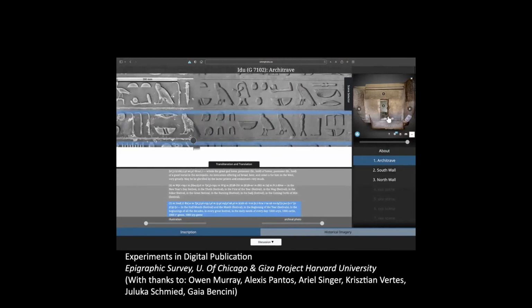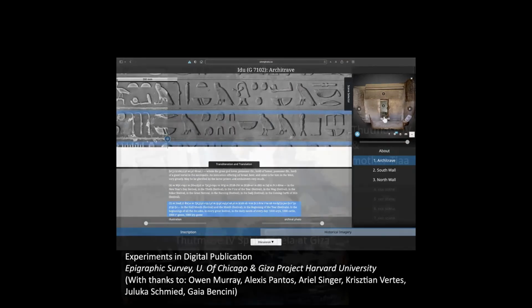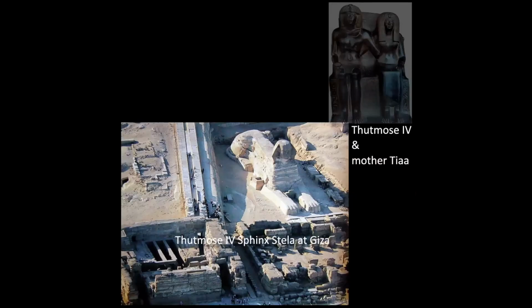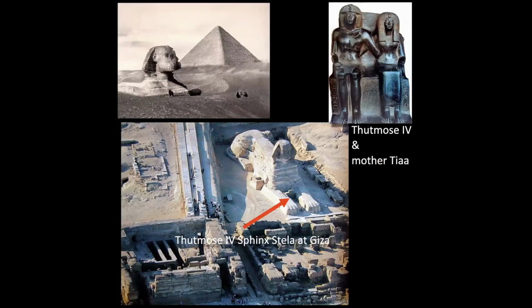Where is that translation? And another feature similar to that is something that we've experimented with as an app for phones and tablets. And in this case, we're looking where the red arrow shows you. That is a stela set up between the paws of the Great Sphinx at Giza. And the stela dates to 1,000 years later than the Sphinx in the Old Kingdom and the pyramids. And it's a propagandistic tale by this king Thutmose IV.